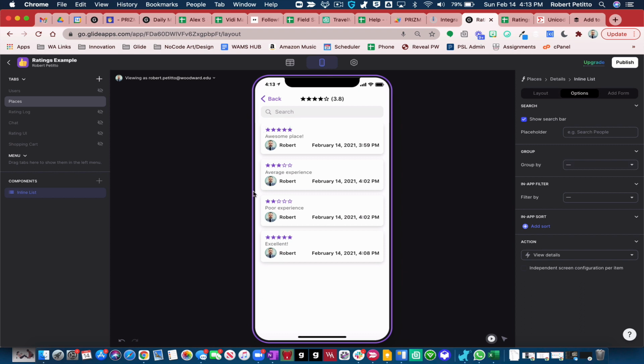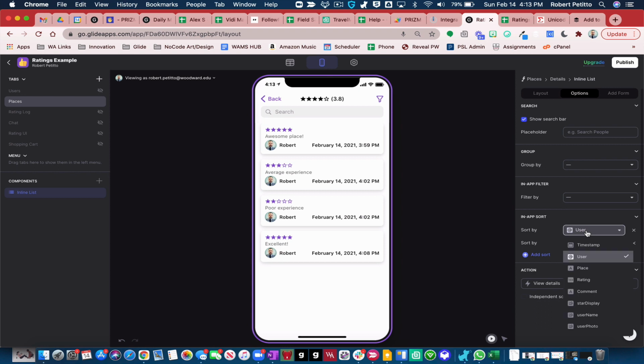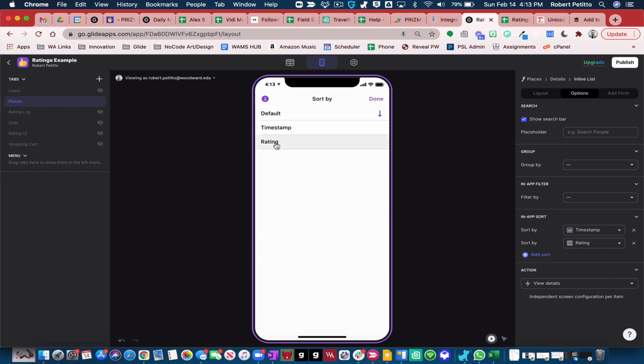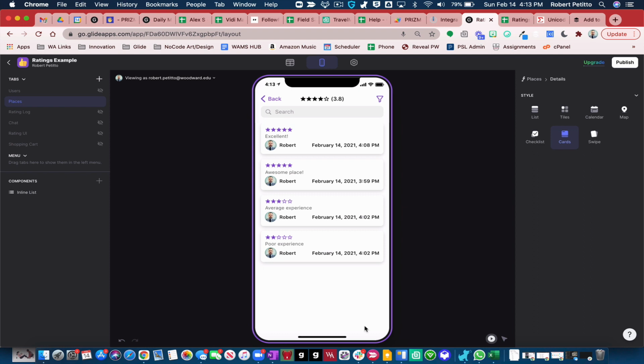And then maybe lastly, you want to allow your users to sort the ratings. So we can allow them to add sort maybe by the timestamp as well as by the rating. So that way if they want to sort by rating in ascending order, they have the ability to do that.